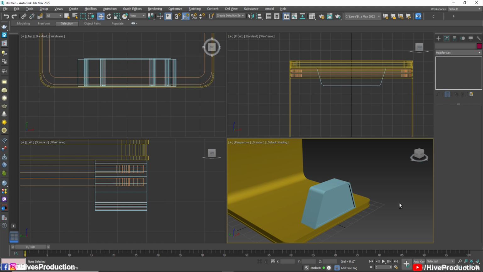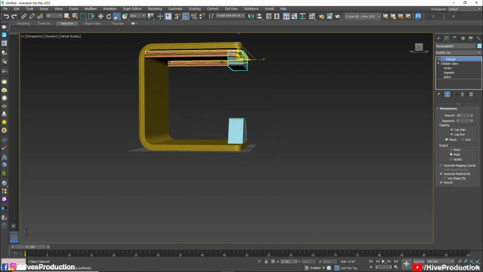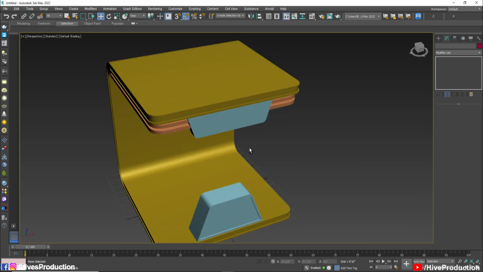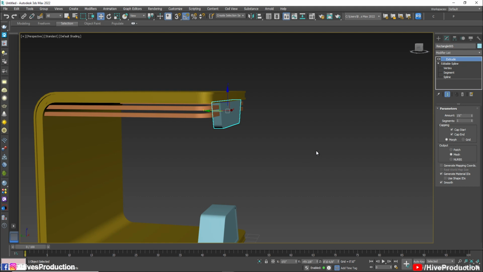I think that's cool. Wow. So just set the depth of it, and now I need to take some.